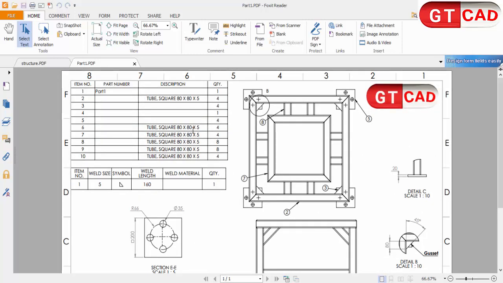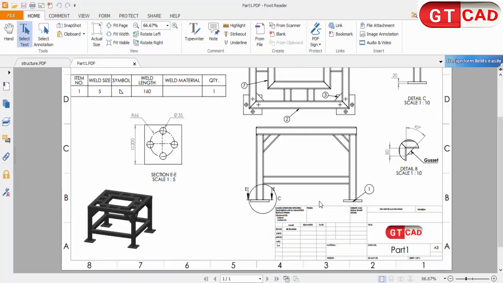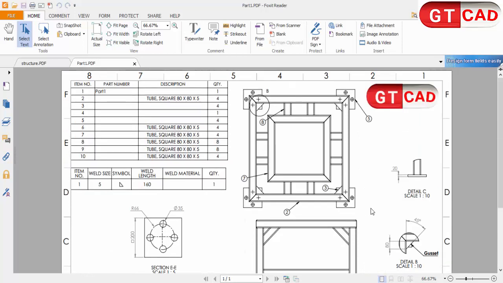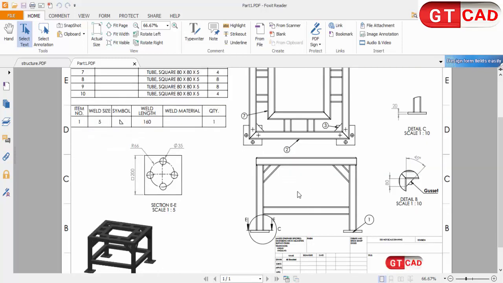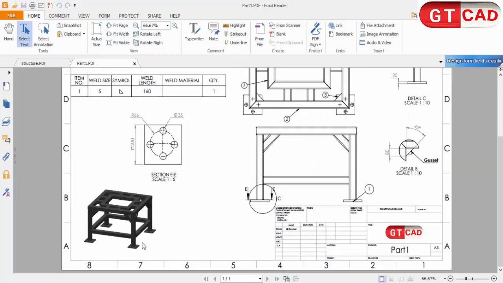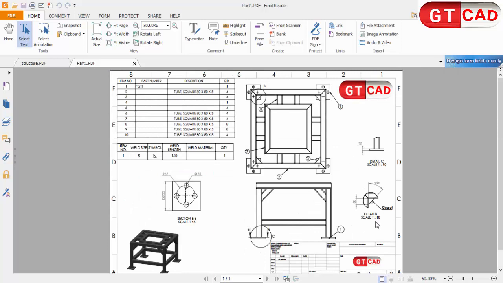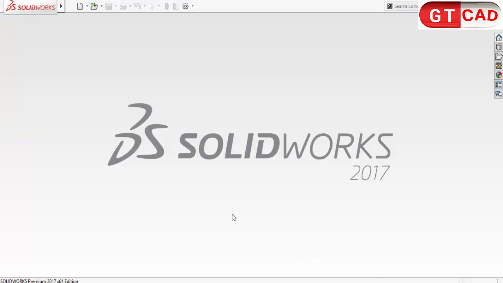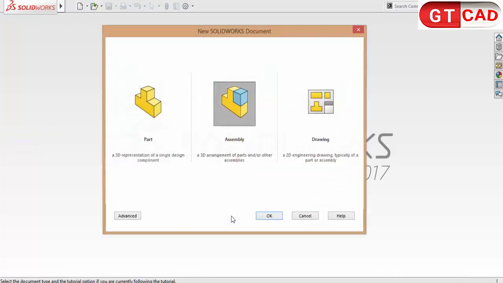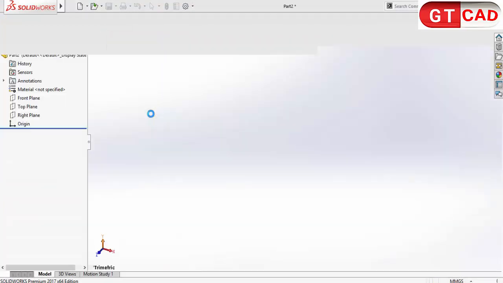The size is in a description table. And we have another part that is different from the structure. I called it part 1. In part 1, we have four plates that hold the whole structure base on the ground, and some features we need to magnify and dimension. I bring it here. Let's go to SolidWorks, press Ctrl N, new, go to the part.